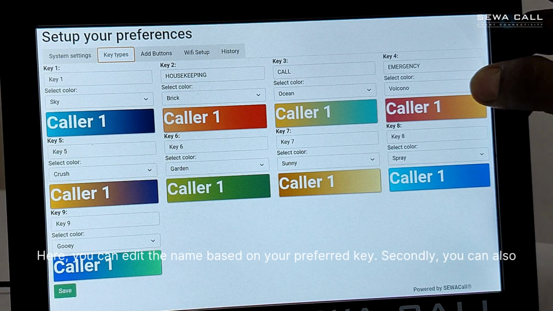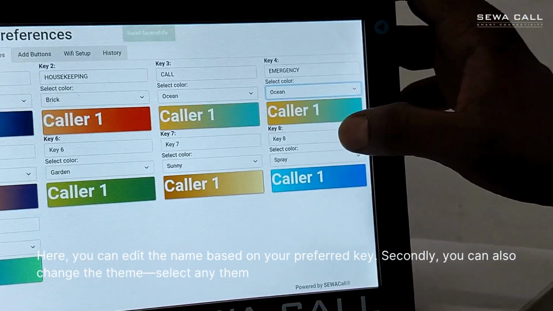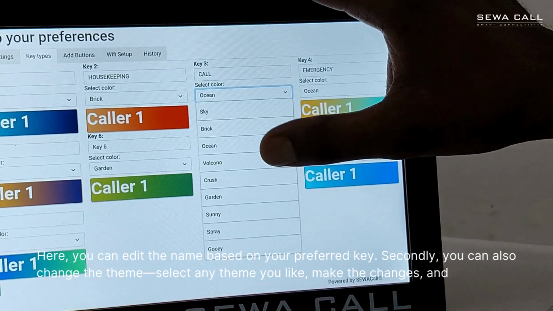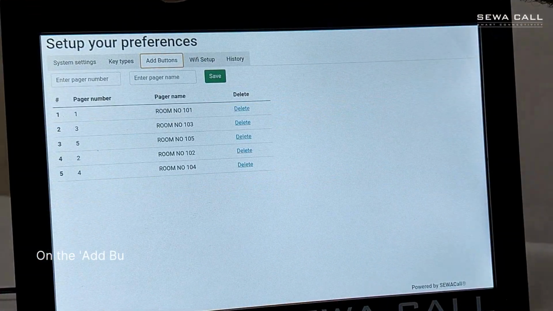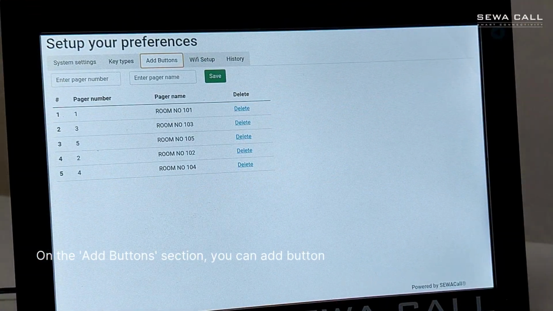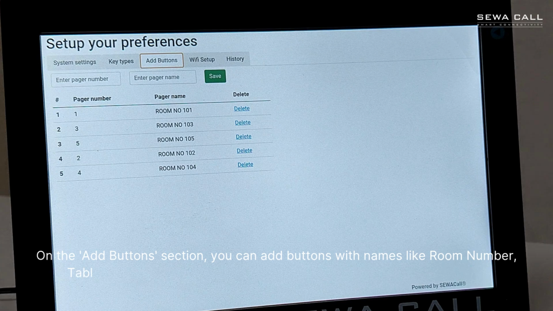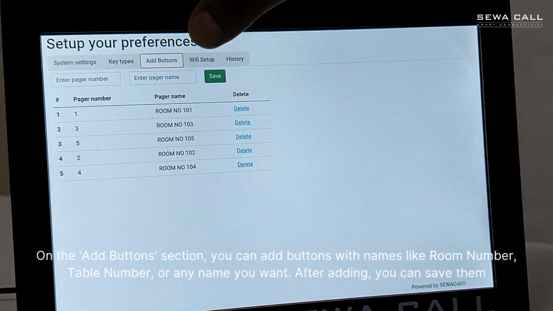Secondly, you can also change the theme. Select any theme you like, make the changes, and save them. On the Add Buttons section, you can add buttons with names like room number, table number, or any name you want. After adding, you can save them.